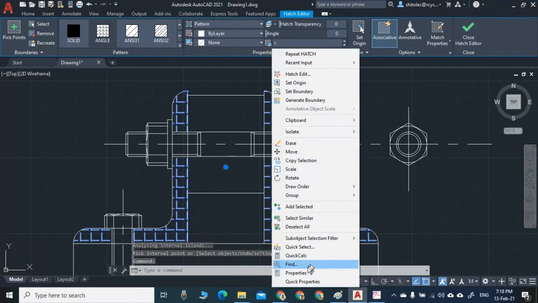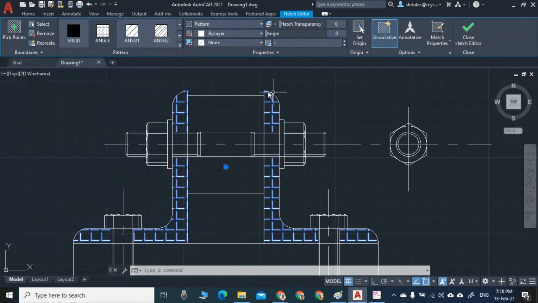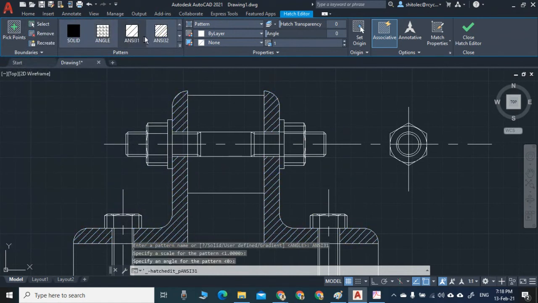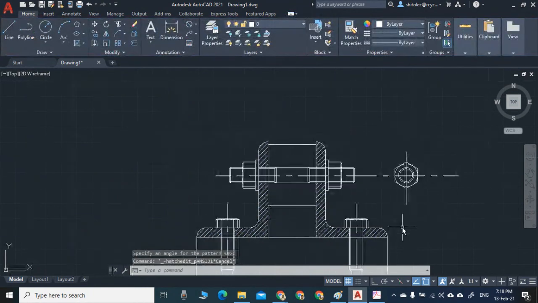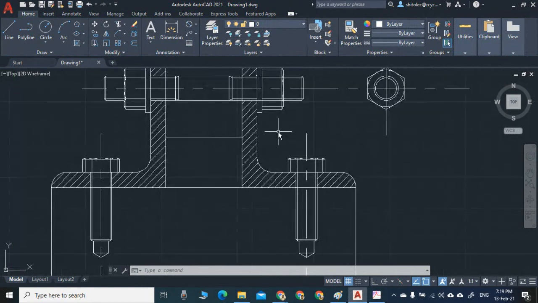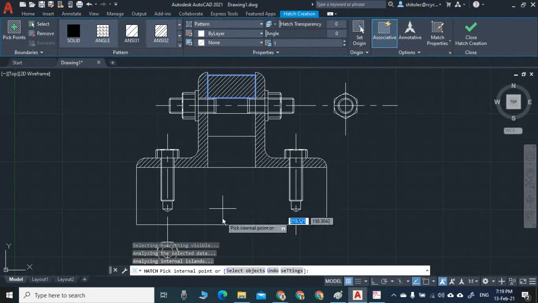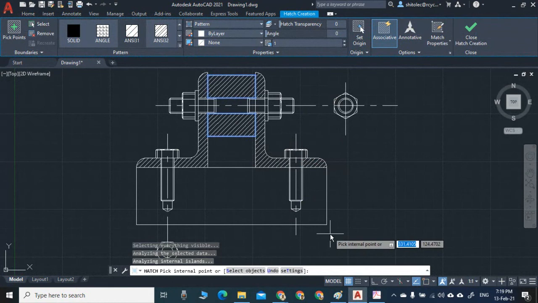Right click, properties, or you can select from here, or you can select from here. So better whatever you think. Now I will go to the ANSI. Yes, it looks good. Here also you can click. It looks good. No need to change other properties, because this is my third drawing, and the properties are carried over there. And now there is another hatch here and here. So I will make the hatch on this and this part, one more part.